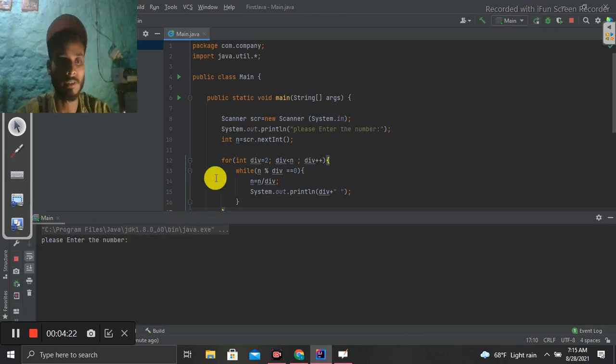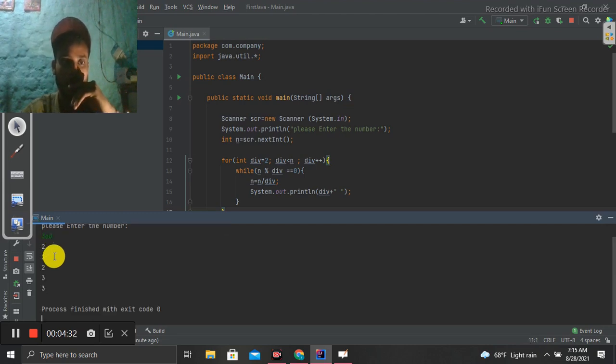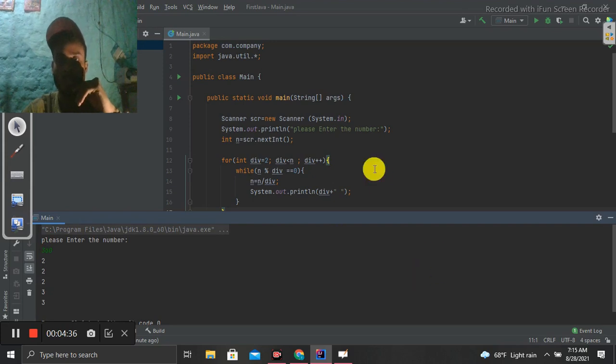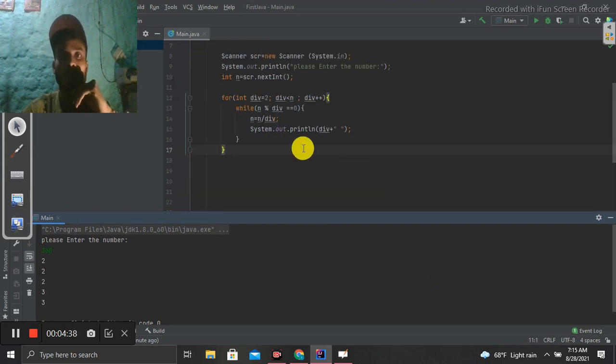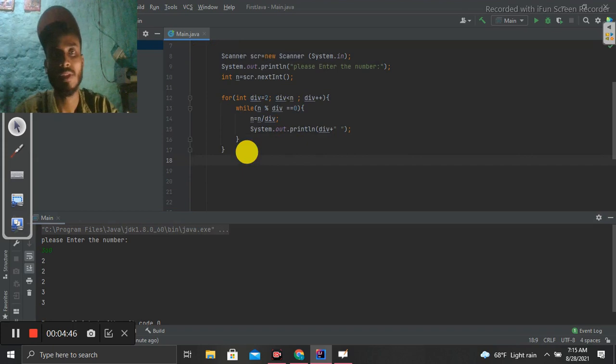So our code is running. If I put 360 here, then we got 2 2 2 3 3. This is our code, and it is running.